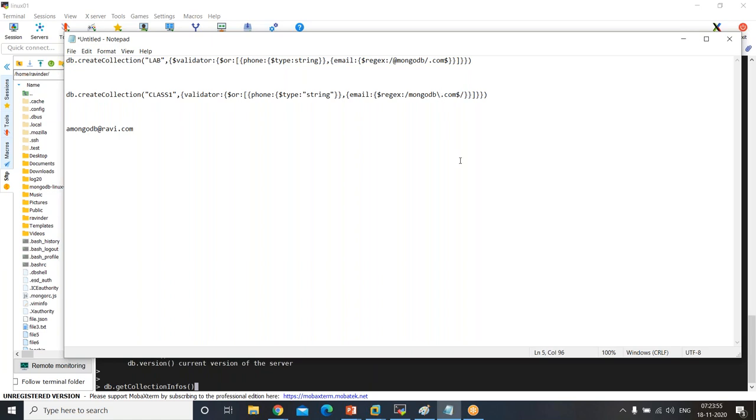But let's see. ravi@mongodb.com, anything. It will also take it like this, because it is there in it. What happens if you write MongoDB in ravi@mongo? Anything, it just looks for this. After the @, if you put it, will this take? It will also be picked up. Let's give it a try.